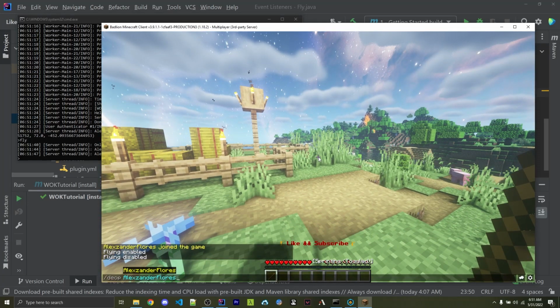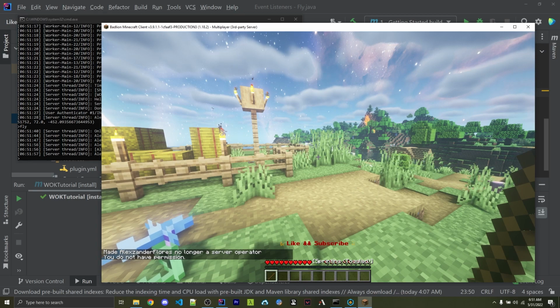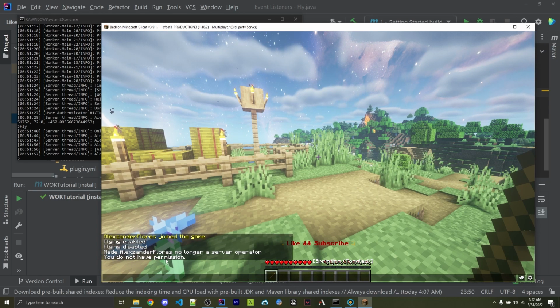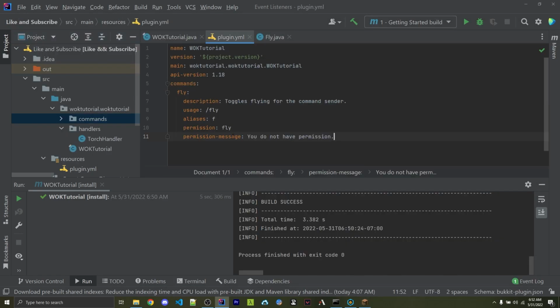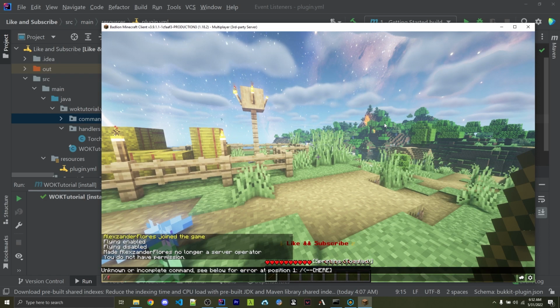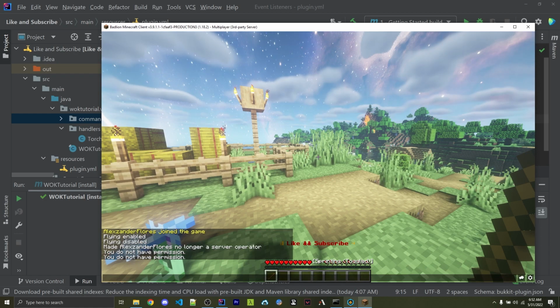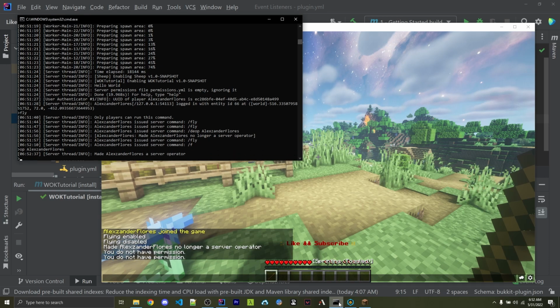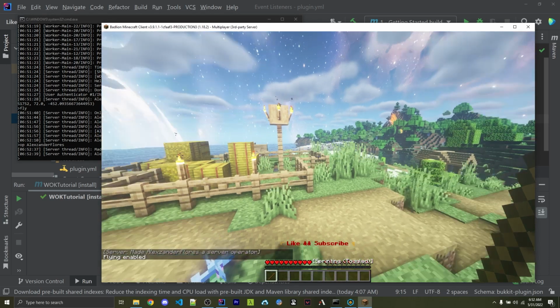I can now de-op myself, and if I use /fly, we now see you do not have permission, which is the exact string that I put within my plugin YML right here. So obviously you can customize this. And of course the alias will still work. So instead of /fly, I could just do /f. Obviously I still don't have permission. So for example, I can go back and op myself and then /f will now enable flying.